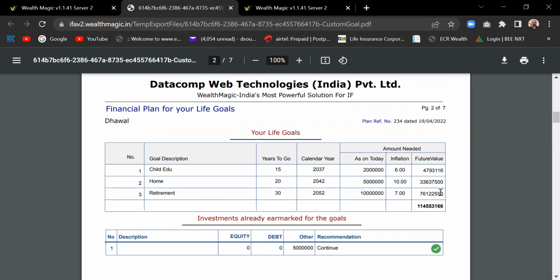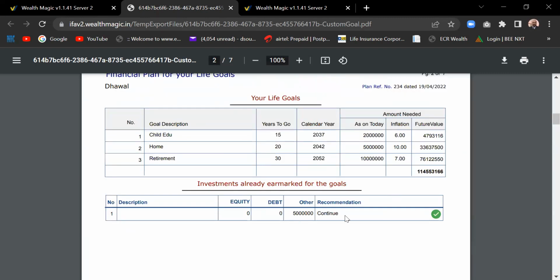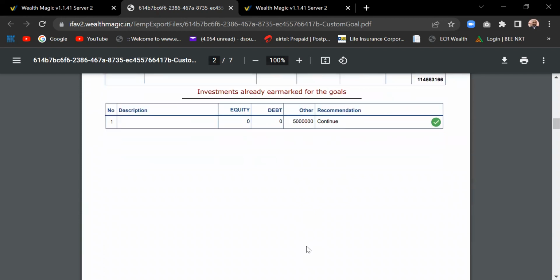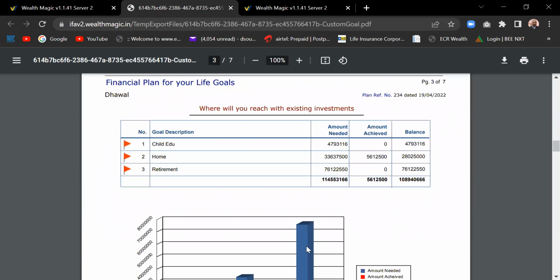Well, this is the value of this, considering system inflation. This is the value of your total goal, sir. Okay, sir. Investments already marked to this goal, 50 lakh rupees, which was there in your policies. We have marked this investment to your goal, sir. Okay. Now what? Your child education, you can see yourself. Your home 56 lakhs. So you have to balance 2 crore 80 lakh rupees. So we are planning for 2 crore 80 lakh rupees because 56 lakhs you are going to get from your life insurance policy. But for child education and retirement, we can see that these are totally blank. So we have to totally plan for that.